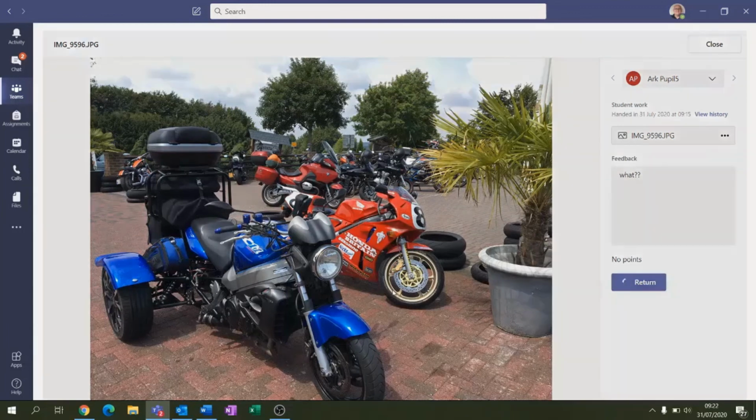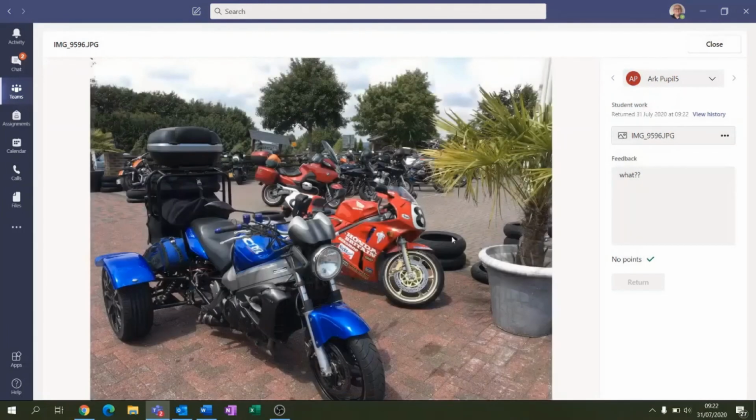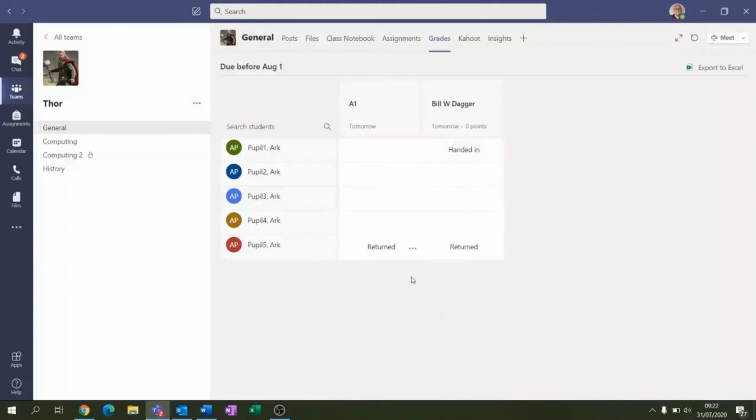So I'm going to click return, and that's going to return the work to our student, and then I'm going to click close. So you can see I've returned both of those to our pupil, so then they can go back and redo it for us. On the second hand in, by the way, they don't get the nice flashy animation. That's only a reward when you do it for the first one. Okay, so that is a very quick run through of Class Notebook assignments and grades.